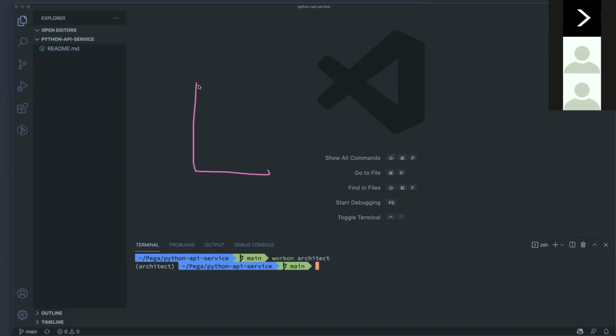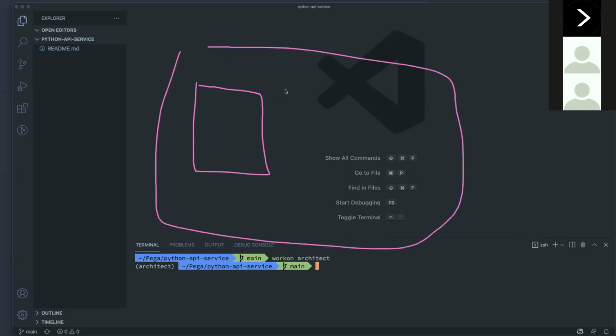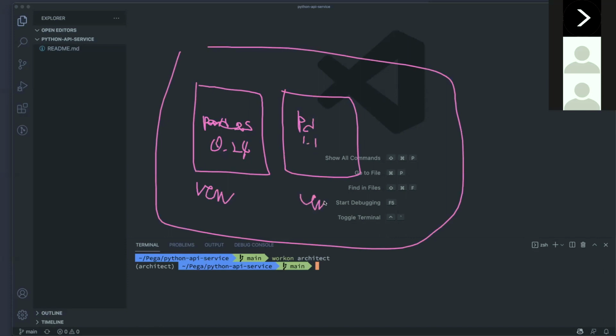Very simplistically, what is a virtual environment? This is your computer. Your virtual environment basically allows you to install Pandas 0.24 here, while I'm working on another project that uses Pandas 1.1. This allows me to abstract away and encapsulate all of my dependencies relating to this package and not affect this project.